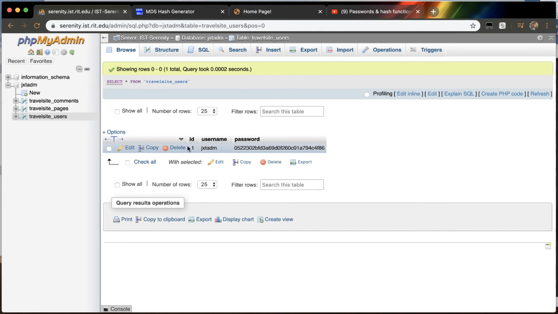In a larger website, you probably would want to have different roles for your users. Maybe some people can delete items, some people can just go in and see things. But for now, we're just keeping things simple. So we've created our username in the database.